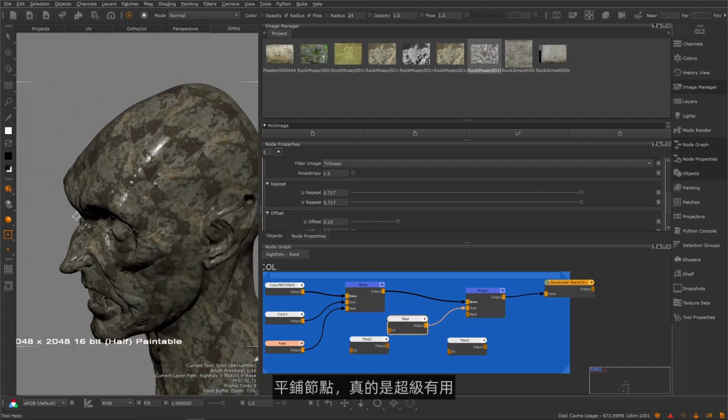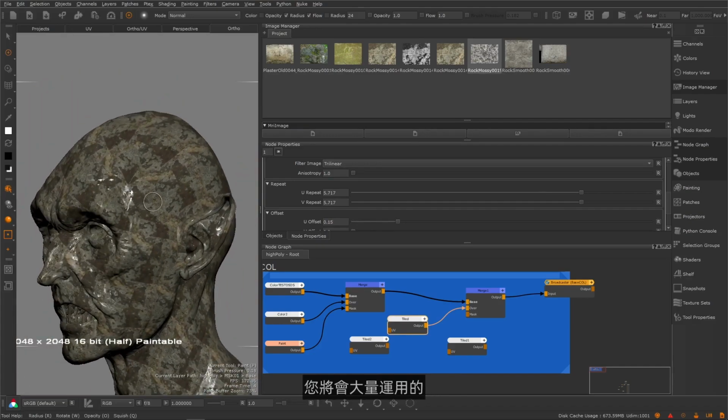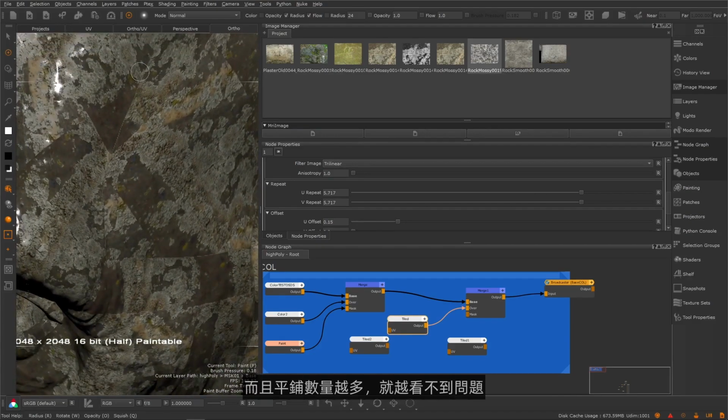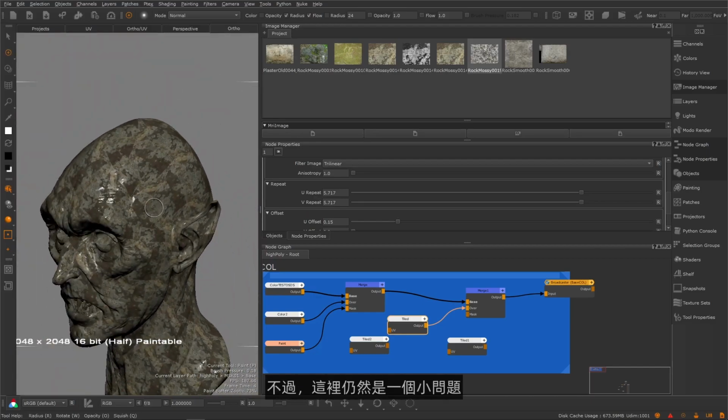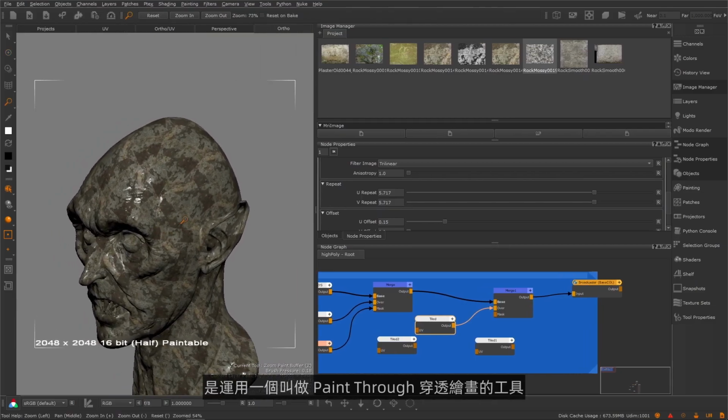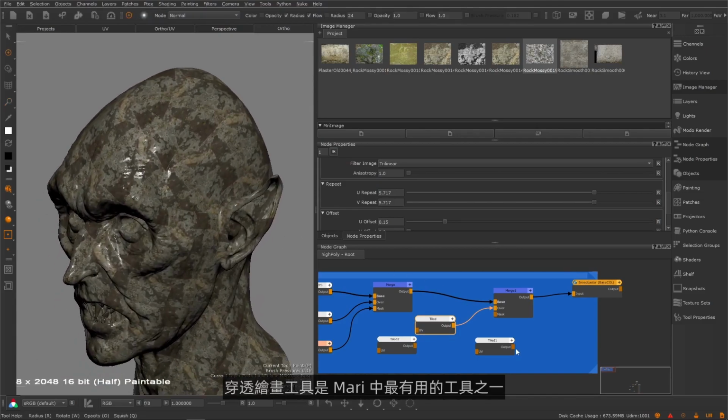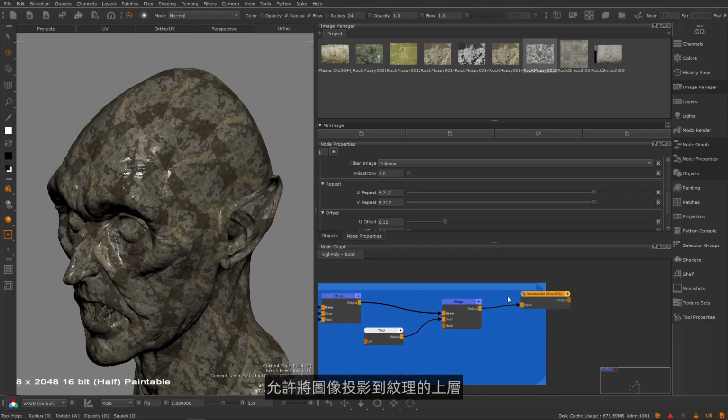So tiled, super useful. You're going to be using this a lot. The more you tile it though, you can see the less of an issue this is. But yeah, still, this is a bit of an issue. A way to kind of fix this though is by using a tool called the Paint Through tool. The Paint Through tool is one of the most useful tools in Mari, and allows you to project images on top of your textures.